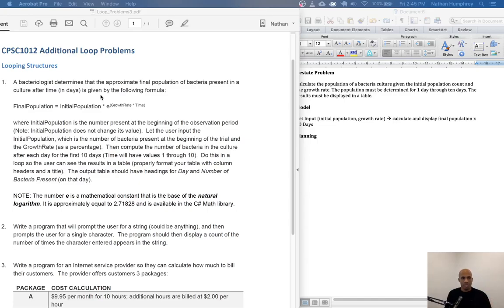We want to be able to see all the results in a table. So we're not just going to spit out the numbers. We want a table with headers and nice columnar formatted output so that it looks nice and is easy to read. And then finally, as a note, the number E is the mathematical constant, the base of the natural log, and we give it an approximate value. The final piece, which is important for us, is that it is also available as a property on the C# Math class, or the Math library. So we can just get access to it there.